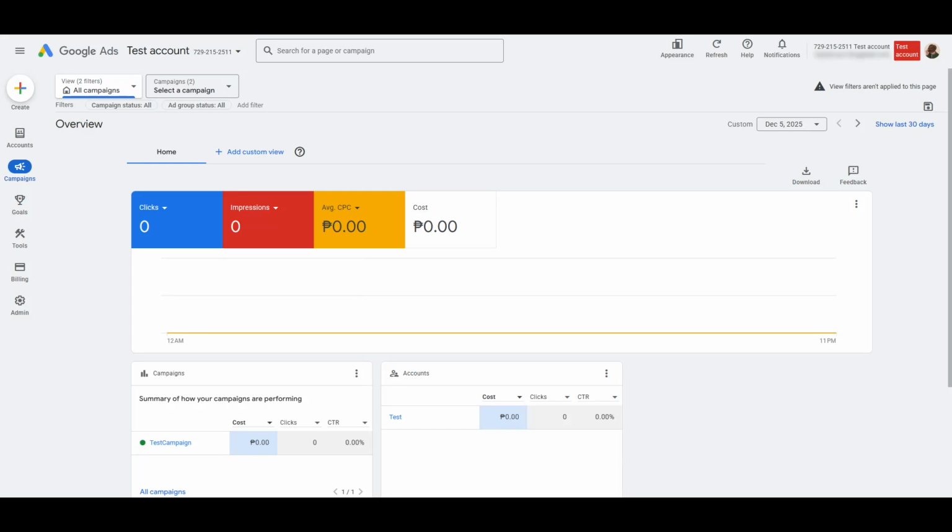In today's video, I'm going to teach you how to duplicate Google Ads campaign. Duplicating a campaign is a quick way to reuse a proven structure without rebuilding everything from scratch. It's especially helpful when you want the same settings, keywords, ads, and extensions, but for a different location, audience, or test. Let's walk through the exact clicks so you can do it confidently.